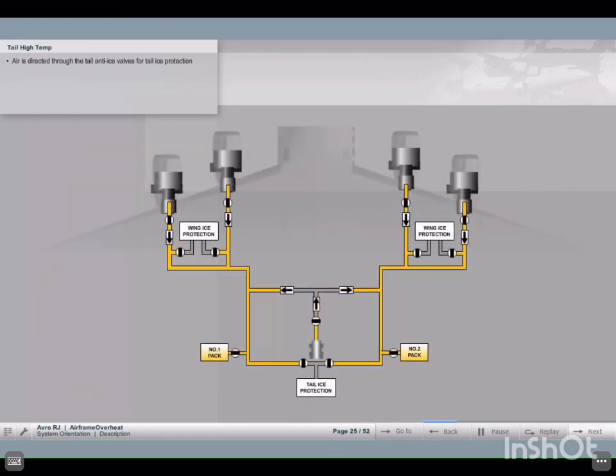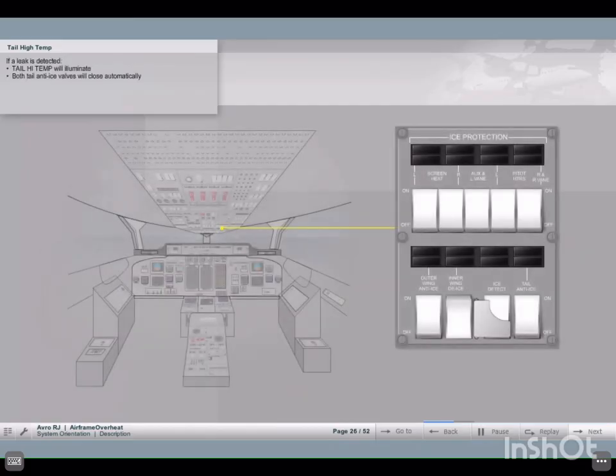Tail high temperature. At the rear of the spine, air is directed through the tail anti-ice valves for tail ice protection. If a leak is detected on the tail section, the tail high temp annunciator on the ice protection panel will illuminate, and both tail anti-ice valves will automatically close.